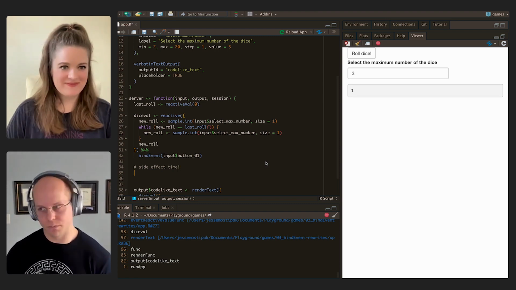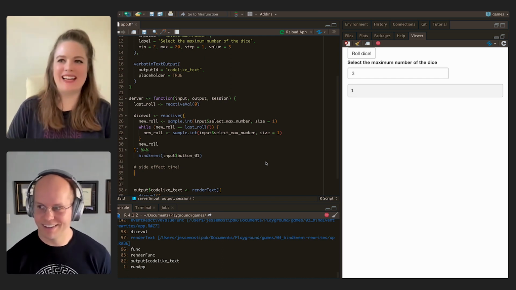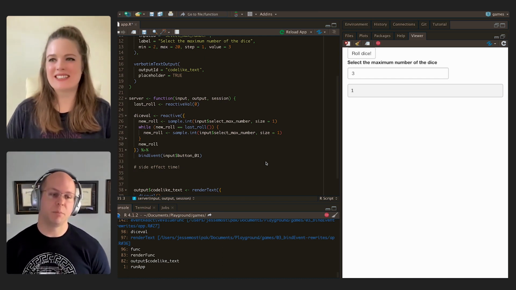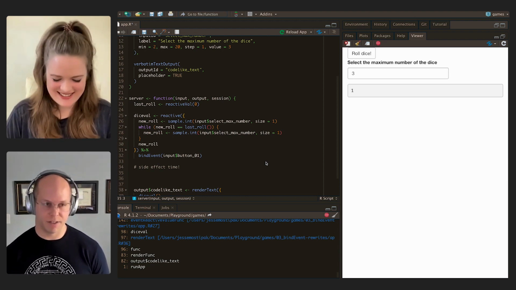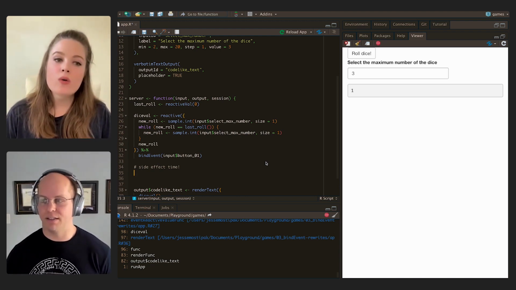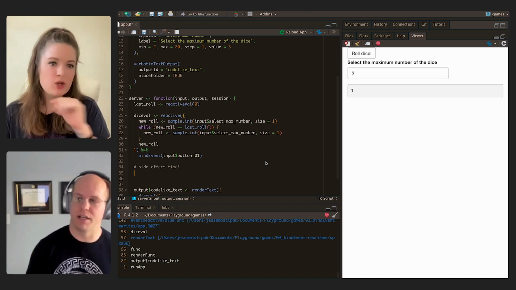For side effects. Oh, I'm sorry. Observe event. Yes, no, observe event. But okay, we just learned about bindEvent. So let's try to write this as an observe with bindEvent.